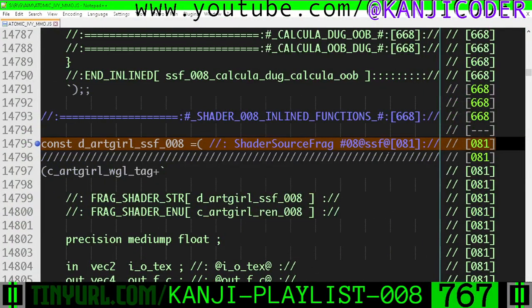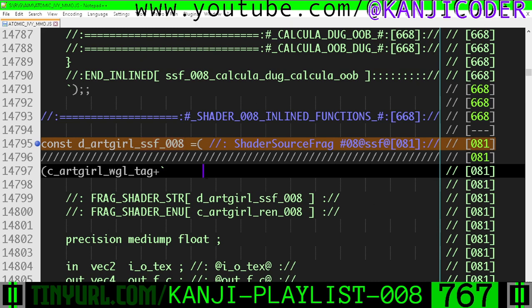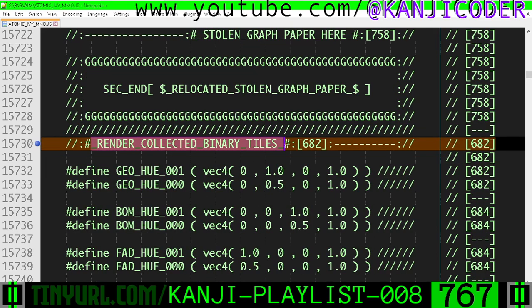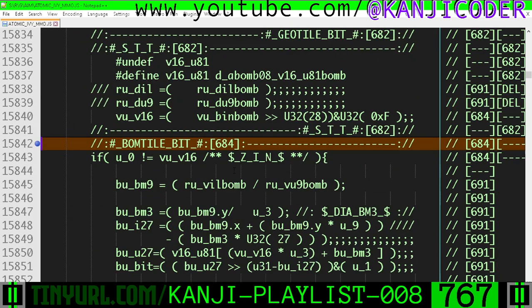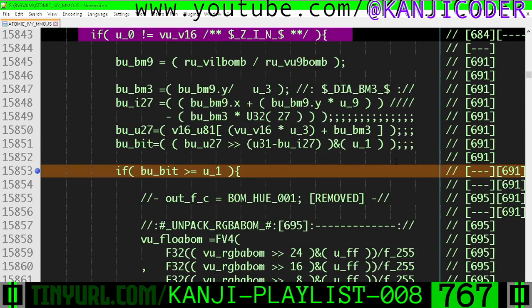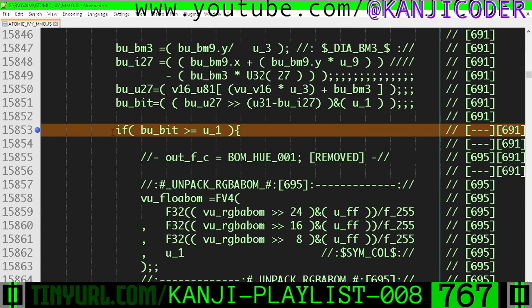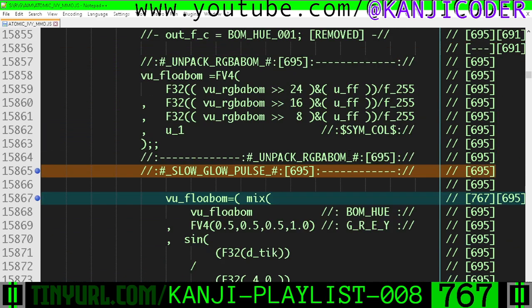767. Let's go. Okay, so in shader source number 8, which is the bombs for Josh shader, all the way down in render collected binary tiles within the rendering of the body of a bomb, right? A non-zero bomb tile value. We have modified the glyph color. So if the bomb tile bit is set, then this is drawing the glyph part of the bomb.